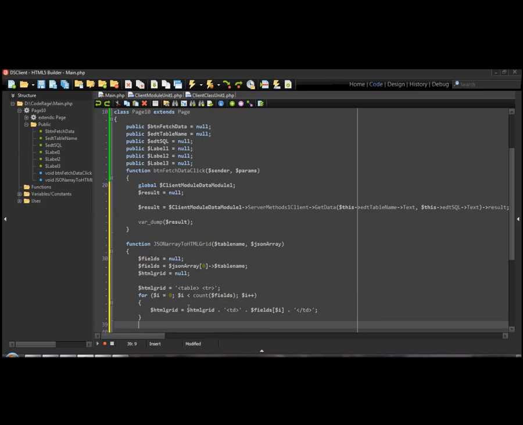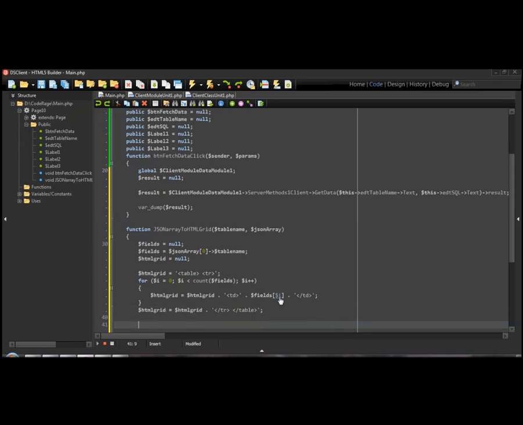And finally, we are going to close this table. There we go. And return this as the function value.